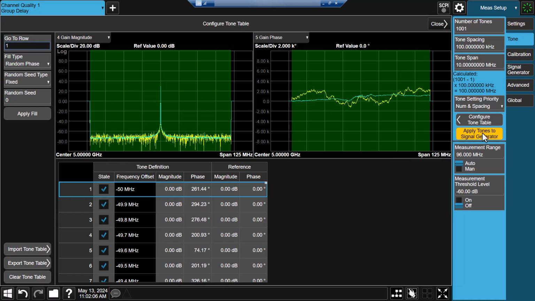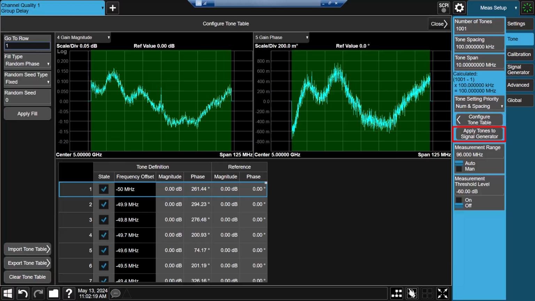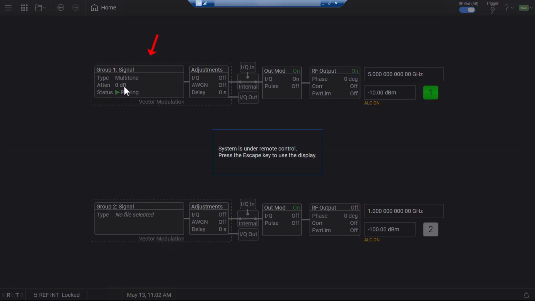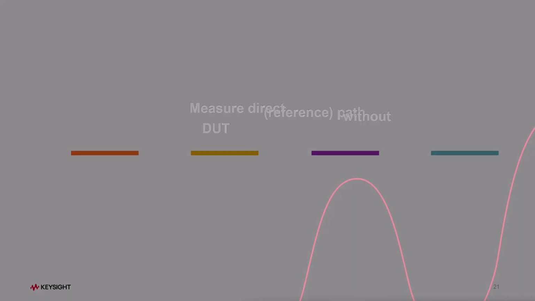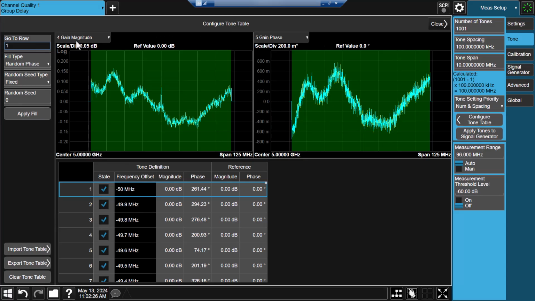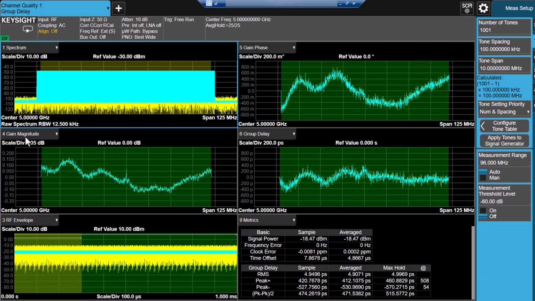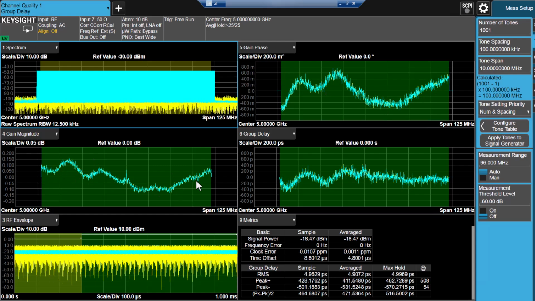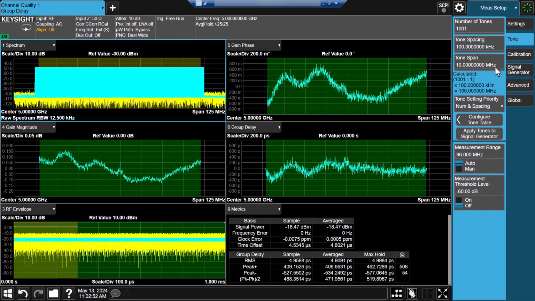Return to the configuration tone page and click Apply Tones to Signal Generator button here. Now switch to the SG window. You will see the multi-tone waveform is playing now. Now let's proceed to step 3 to measure group delay results for the direct path. Let's switch back to XApps window. In the results window, you will notice the gain phase and the gain magnitude are not flat here, likely due to the noise from the components in the SG and the cables. To accurately measure DUT group delay, we need to do calibration to eliminate these effects.